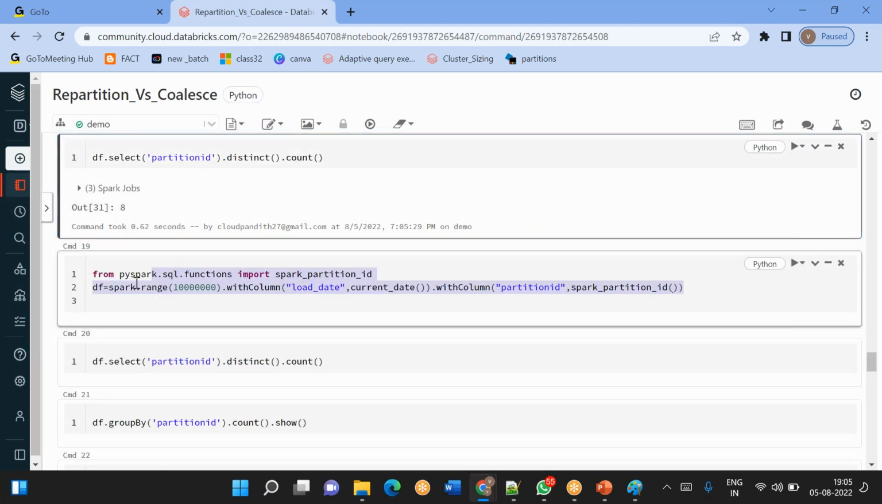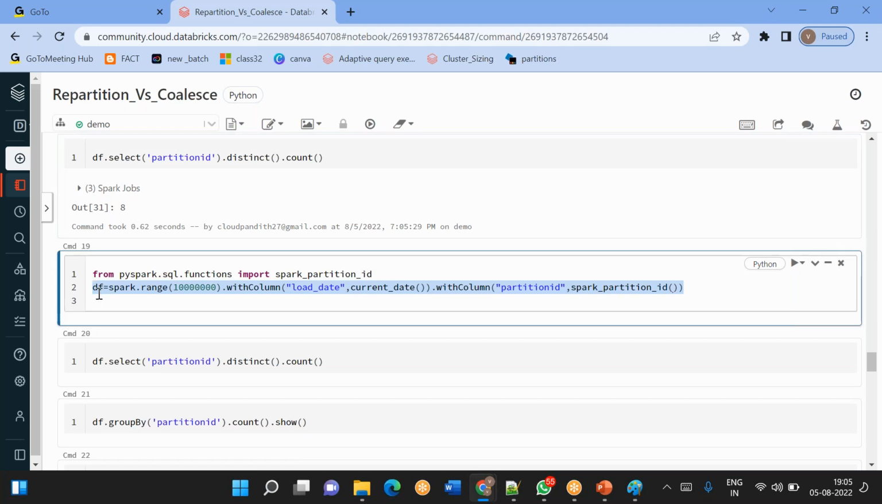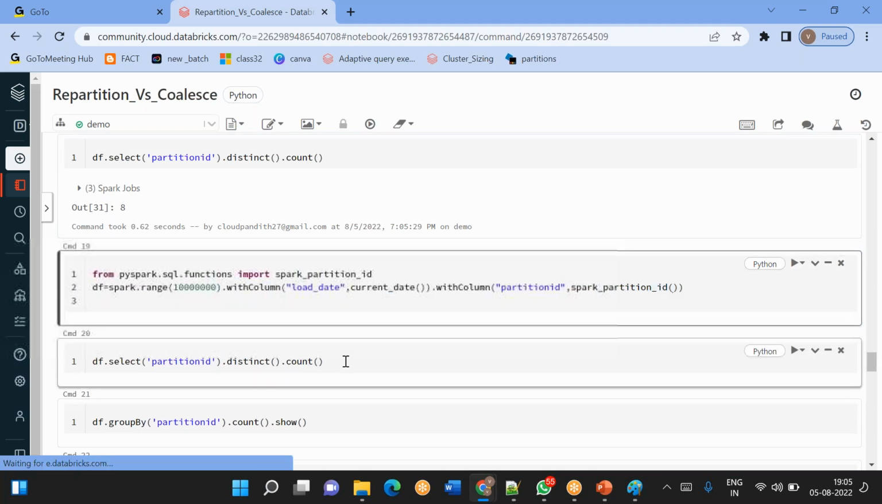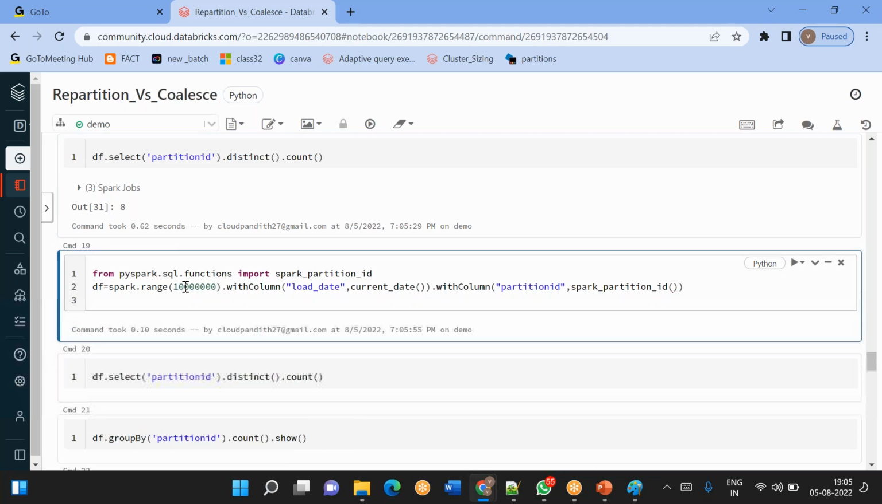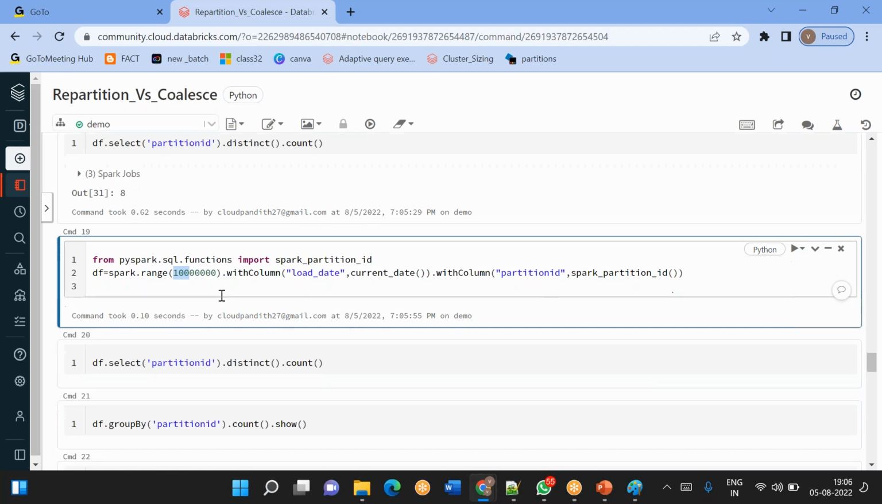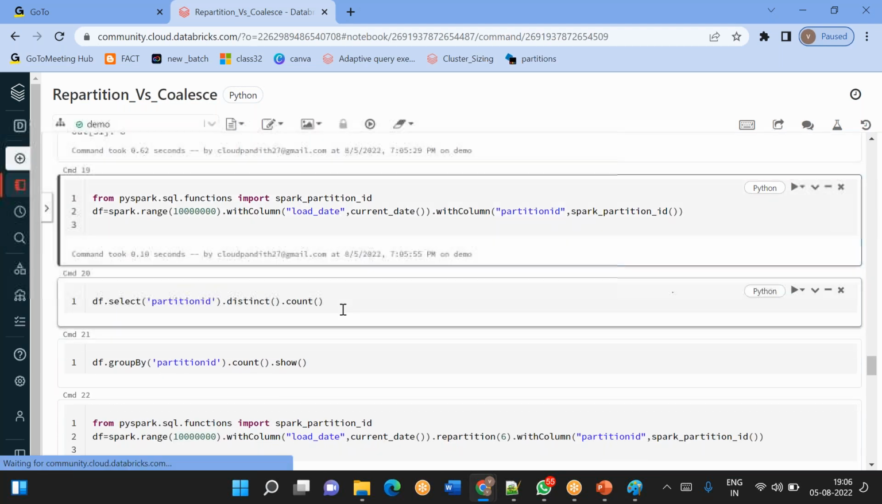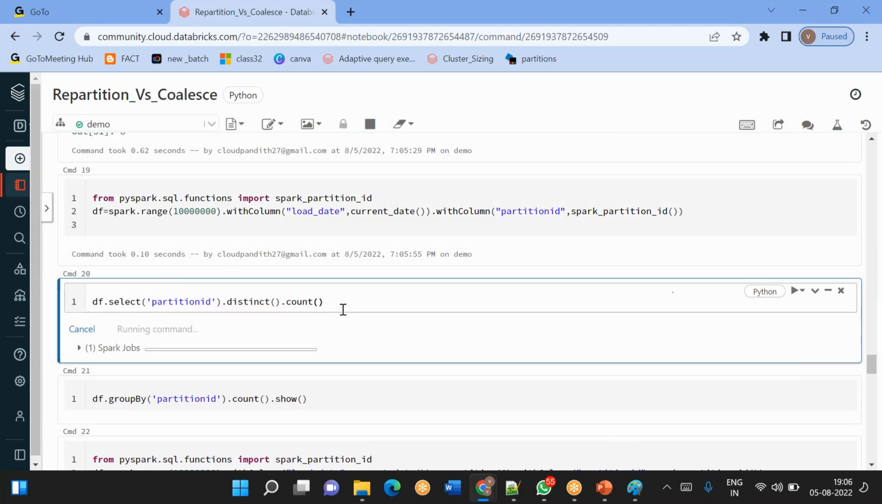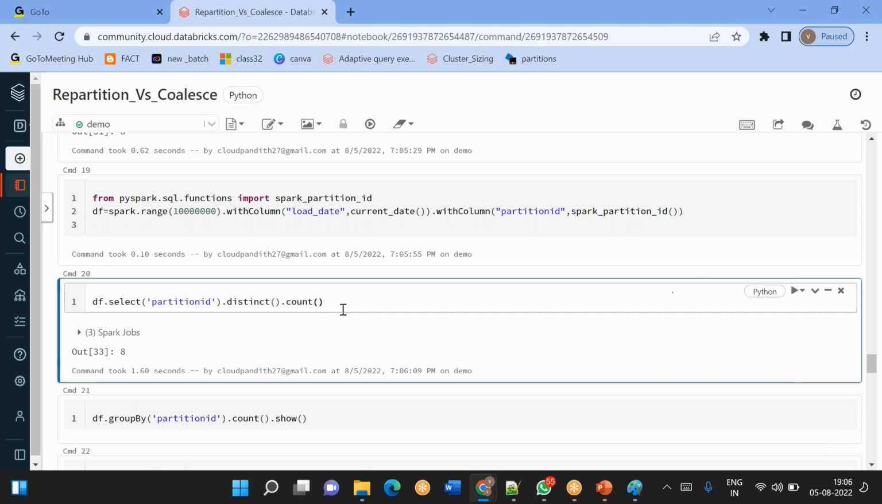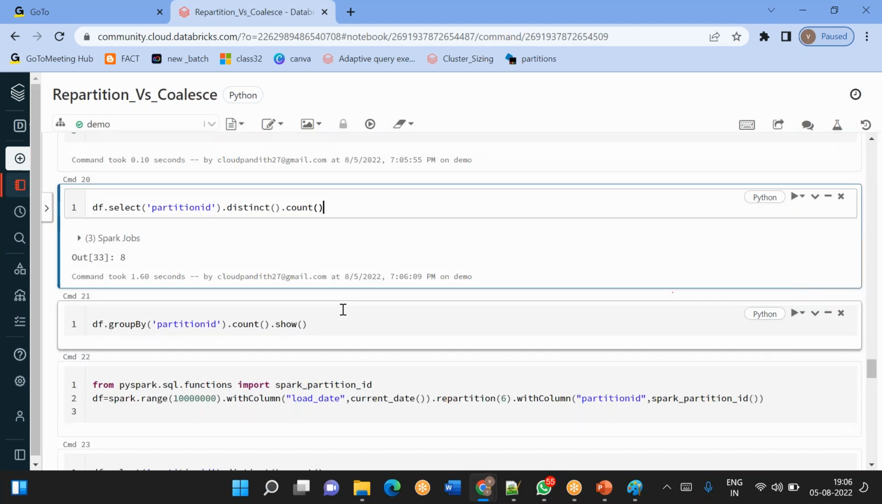So this you already understood. Now you also know the number of partitions created for the data frame. I am using 10 million records, meaning 100 lakh records, and I'm just trying to get the count of the number of partitions it has created. So 8 partitions only it created. Now I want to know the number of records in each partition.